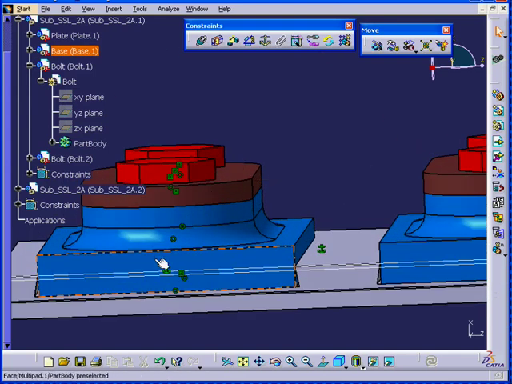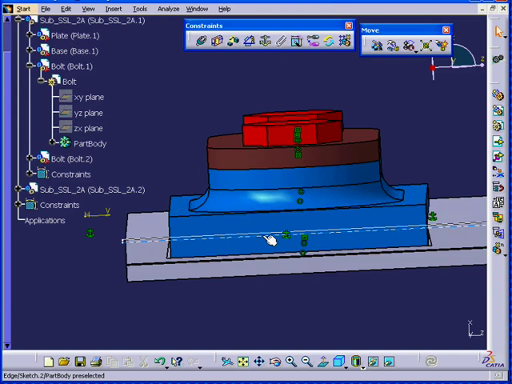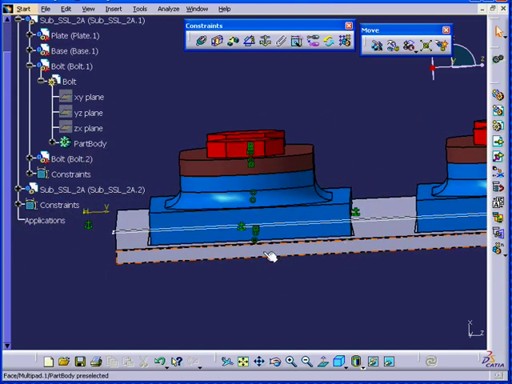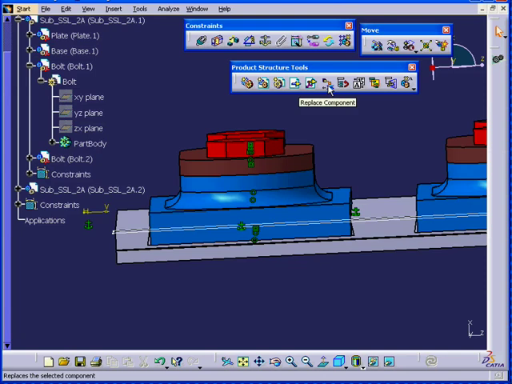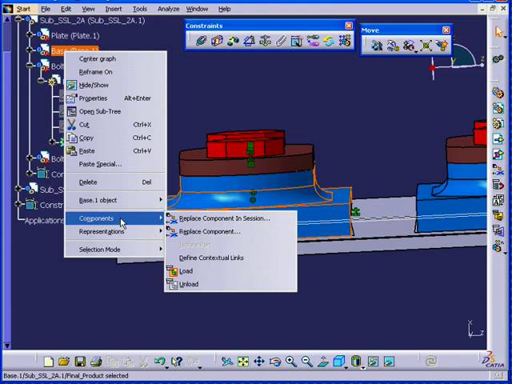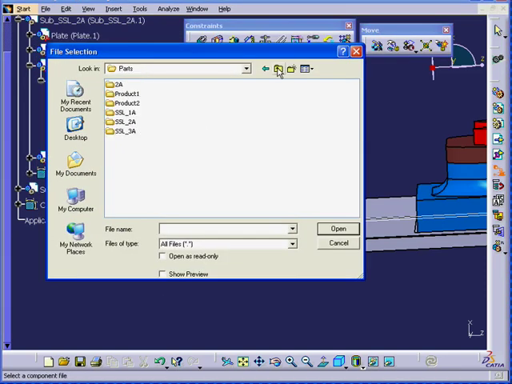We seem to have a problem here. It looks like this part doesn't match the base exactly. Well, let's replace this component. I can use the Replace Component function from the Product Structure toolbar. Or I can right-click on the component, select Components, select Replace Components. Now we navigate to find the right component and we open it.